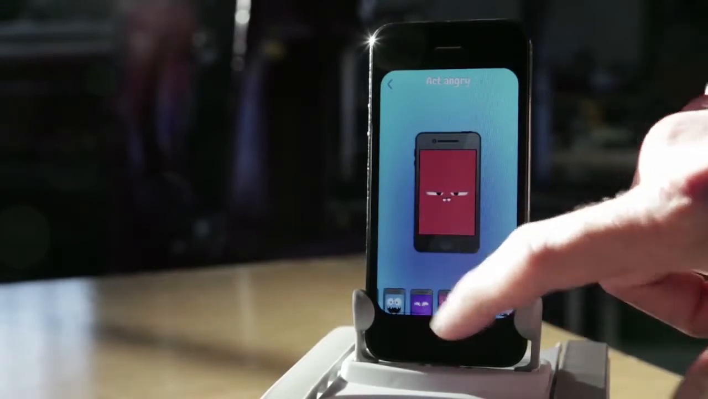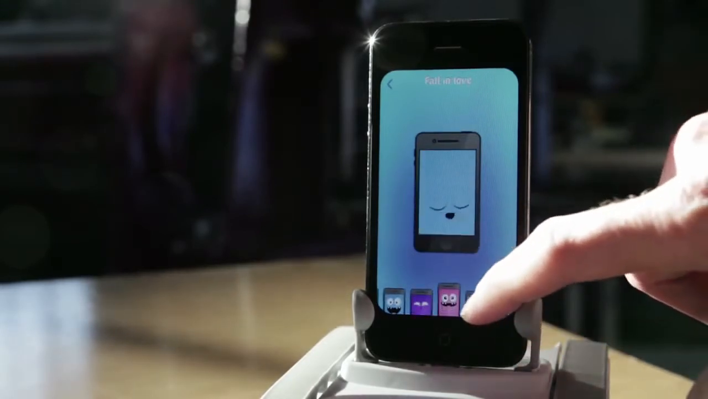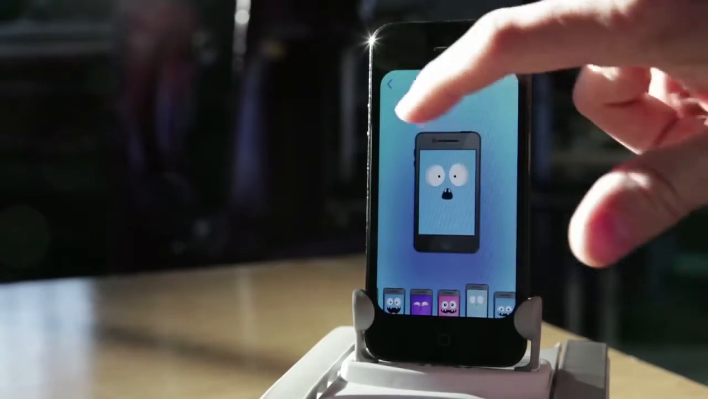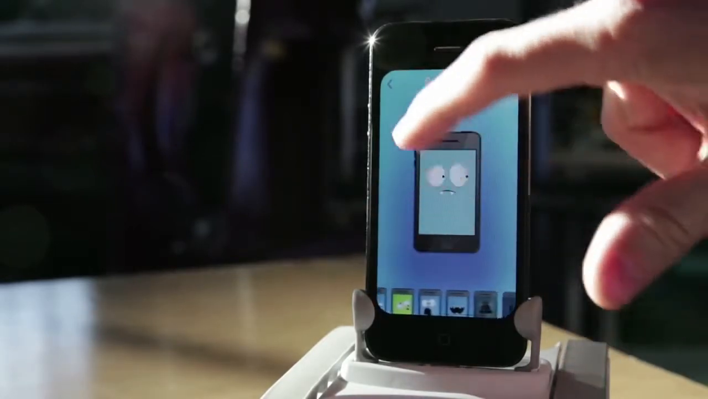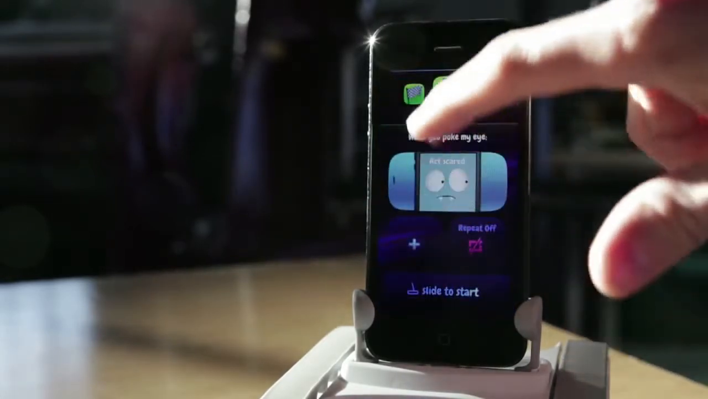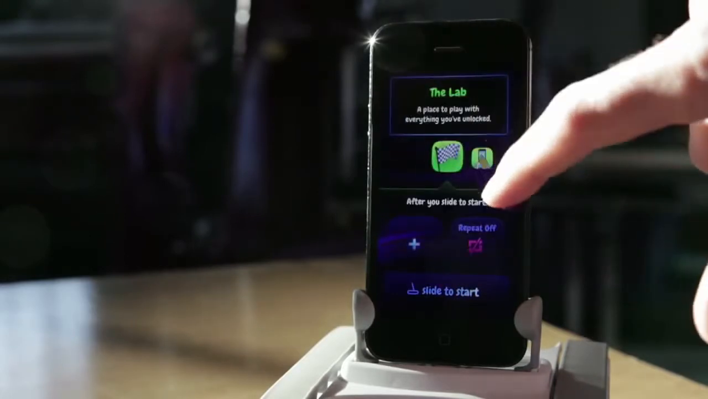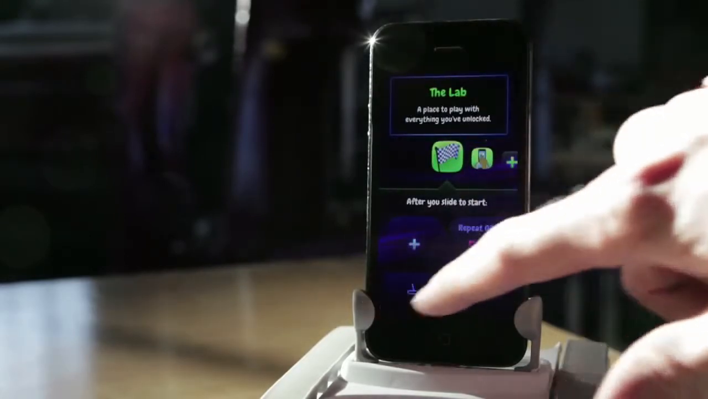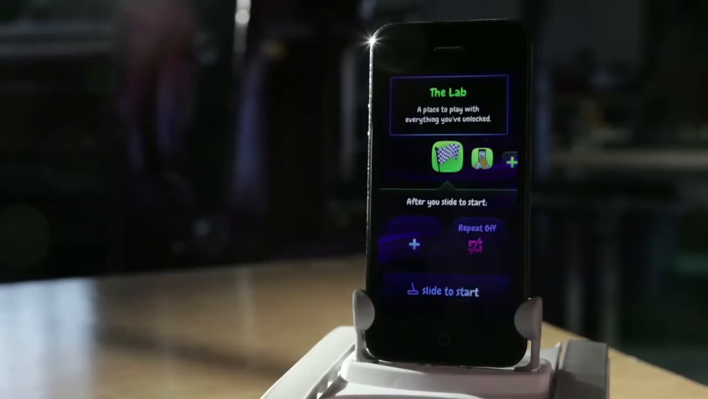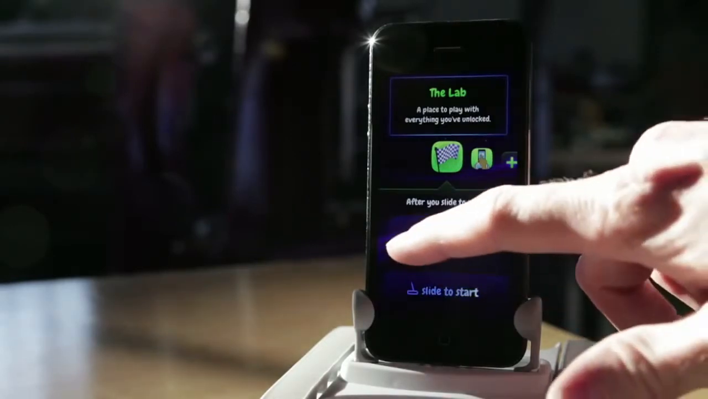You could also pick different emotions. You could make him fall in love, you can have him act scared, or do any of the different options here where Romo really comes to life. The main option up here is simply what Romo does when you click slide to start, which is what begins the series of actions that you've programmed.